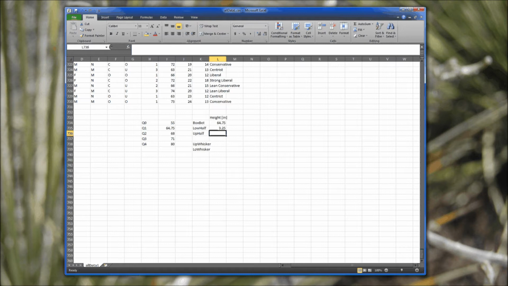Similarly, the upper half of the box is going to be Q3 minus the median. So equals, there's Q3, hit the minus button, and then the median, remember, is Q2, and hit enter. So the upper half of that box is going to be 3 inches. So we know right now that the interquartile range, Q3 minus Q1, is 6¼ inches. So it's kind of narrow, or maybe it's not narrow, I don't know.